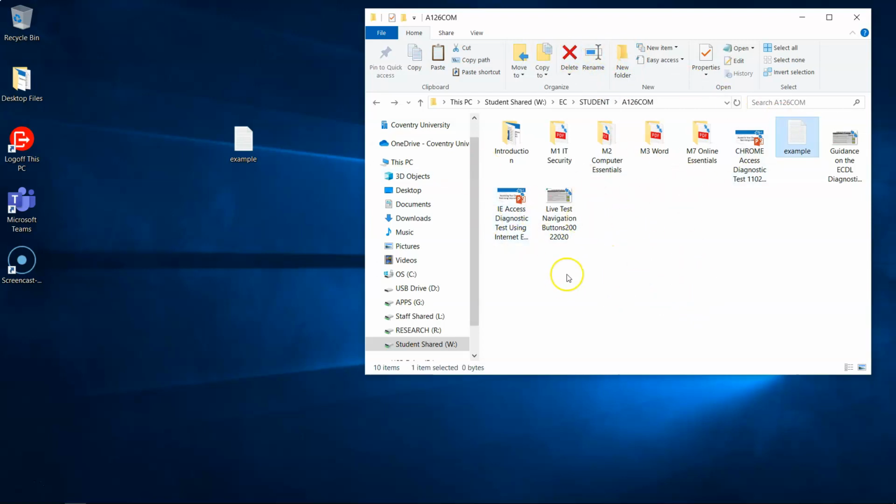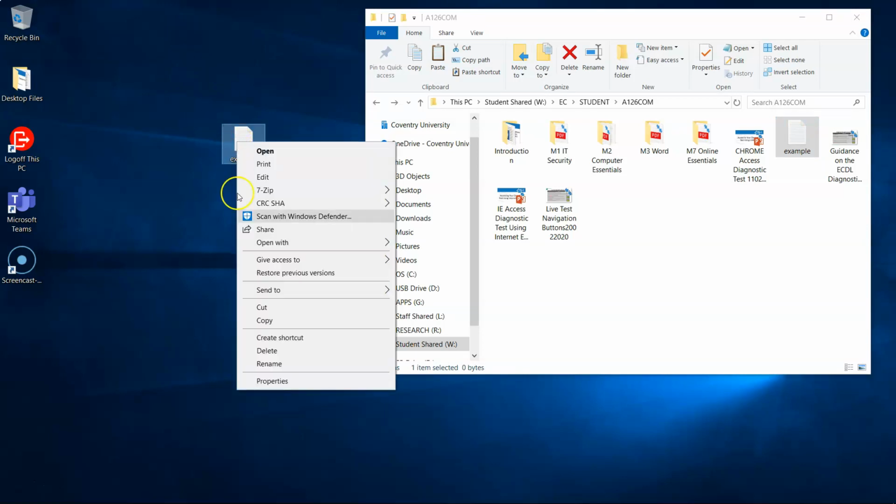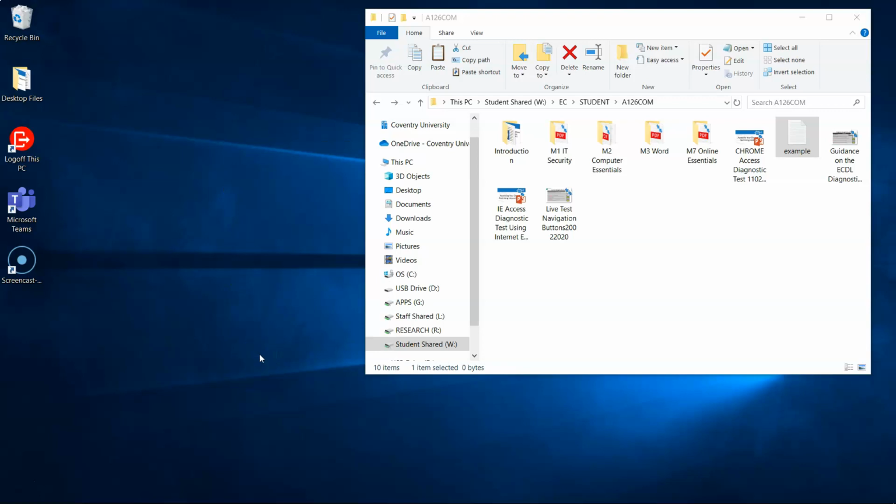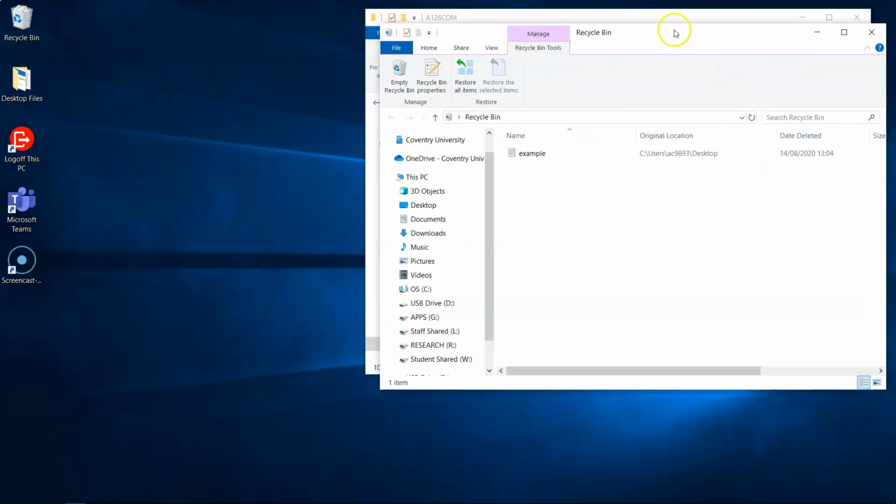Because I was on the student shared W drive, I just want to go a bit local and put the example onto the desktop just to show you an example. So if we were to right click and delete, where it goes is it goes to the recycle bin. When you delete any files or folders, they are not instantly removed from the computer. There's a place in the recycle bin, so it gives you that option. Let's say you were deleting something by accident, it gives you a bit of a failsafe to go in and restore the item.